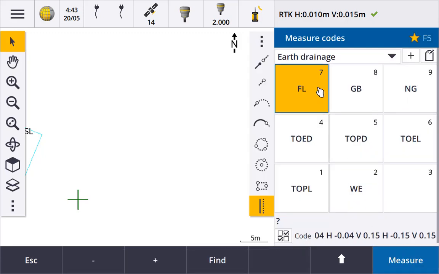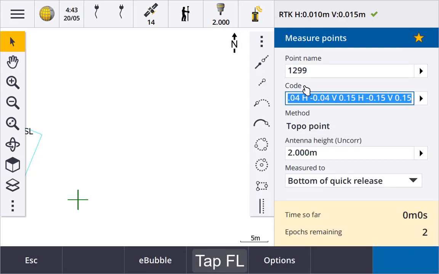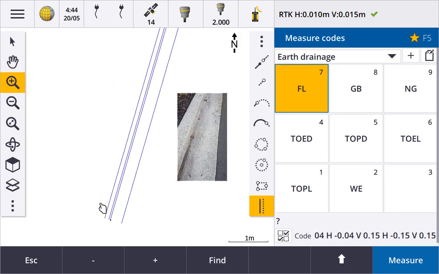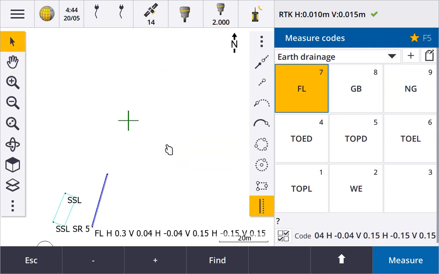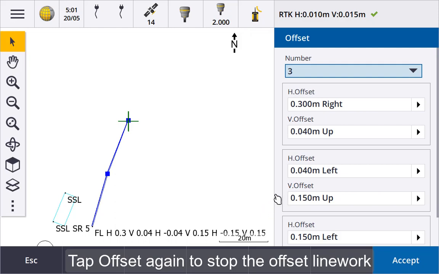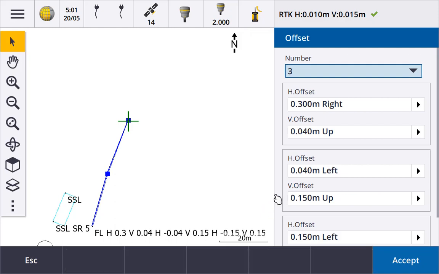Tap FL to measure the first flow line point. Move to the next point and tap FL. After drawing the second point, the line work is drawn. The flow line has three additional lines detailing the profile of the curb and gutter. Continue measuring the flow line until you are finished. To end the offsets, tap the offset button again. Note that the offset parameters are remembered for next time in case you want to use the same offsets again.